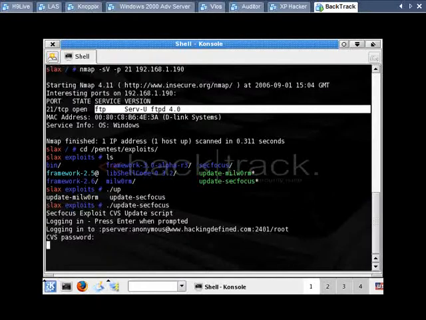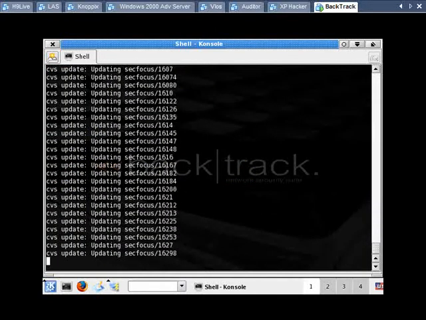and as you can see this is going to go out to the Hacking Defined website. You don't need any password to do this, and in a few moments it's going to poll for any updates within that folder hierarchy. In this case, as you can see, it's starting to update it now. Likewise, you can do the same for the millworm directory.